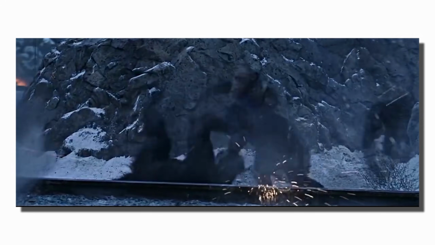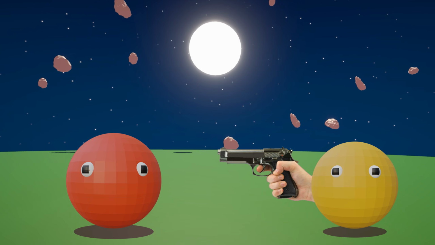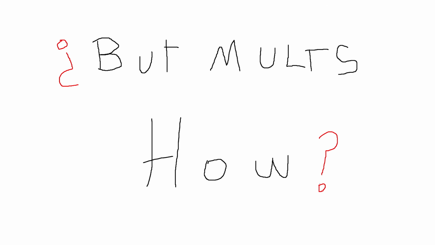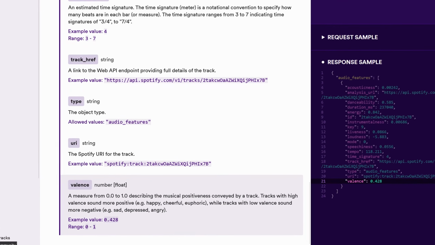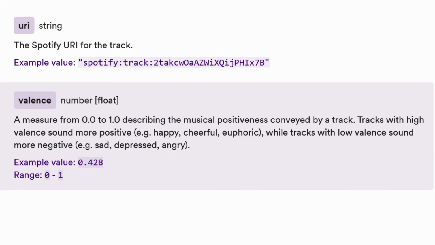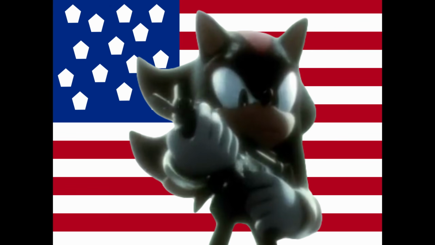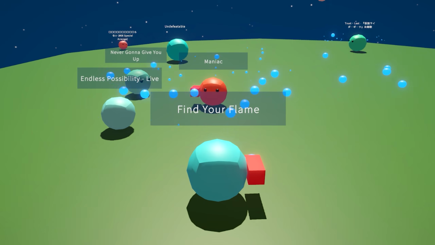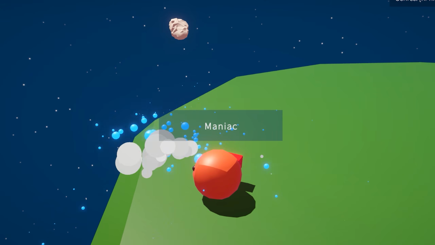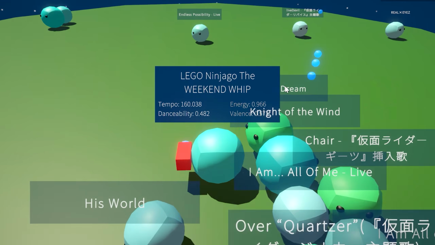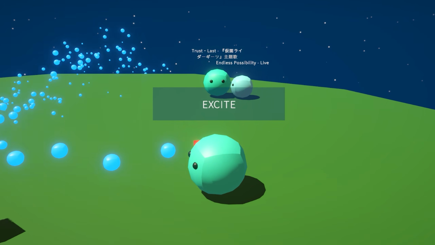As I mentioned before, making them reproduce is not really doable for now, so I'm gonna use the second most popular goal of any species: kill each other in pointless battles. But how are you gonna accomplish this, you ask? Well, one of my friends suggested to use this parameter here called valence, which indicates the musical positiveness conveyed by the track, or some shit like that. Therefore, I'm gonna use this value to determine the weapon. The higher the valence of a song, the higher the chances of picking up a gun.